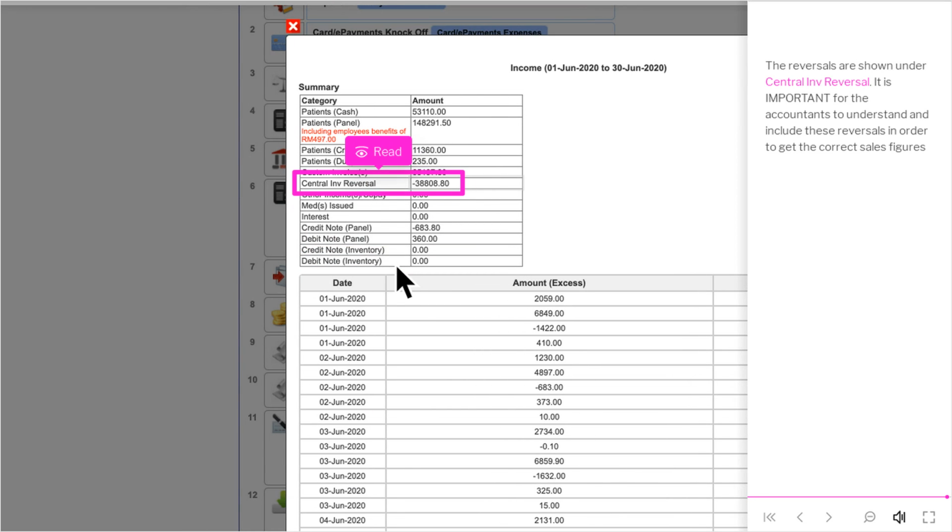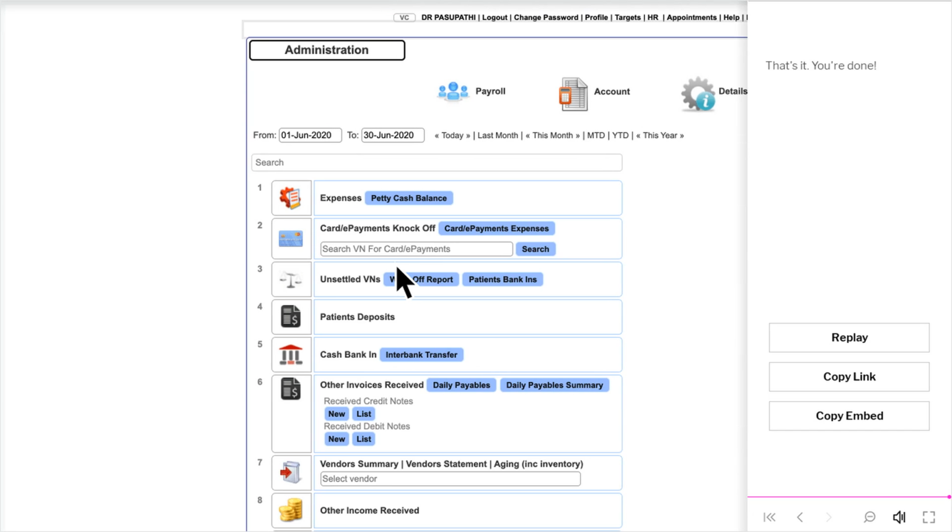It is important for the accountants to understand and include these reversals in order to get the correct sales figures. That's it. You're done.